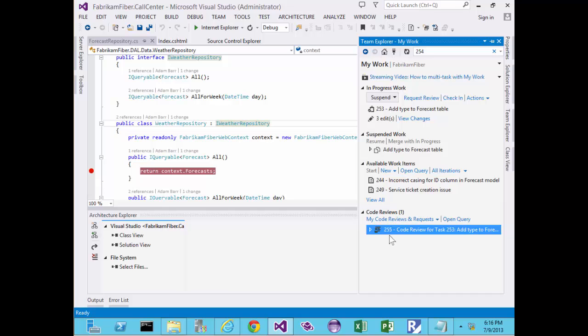So now that that request has been submitted, I can see in the My Work pane under code reviews any outgoing code reviews that I have.